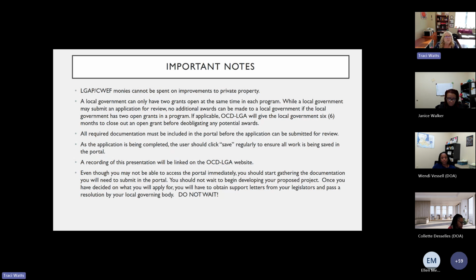Important notes that we wanted to bring to your attention. LGAP and CWEF monies cannot be spent on improvements to private property. That is not allowed. A local government can only have 2 open grants at one time in each program. While a local government can submit an application, we cannot make an award to you until one of those 2 grants have been closed.